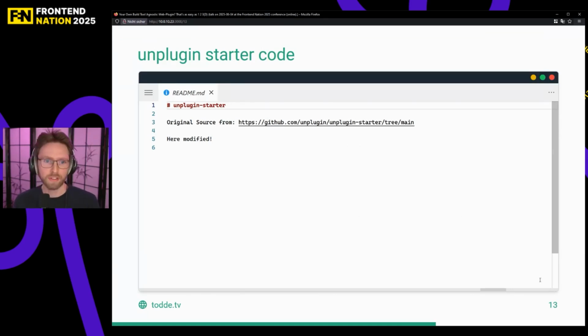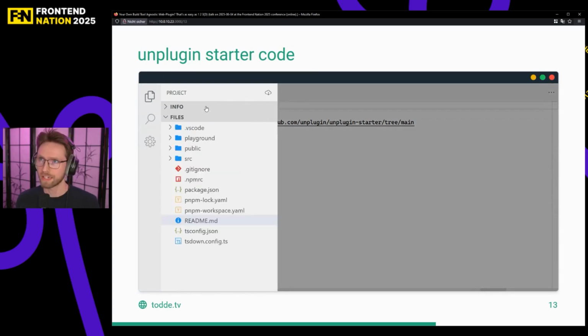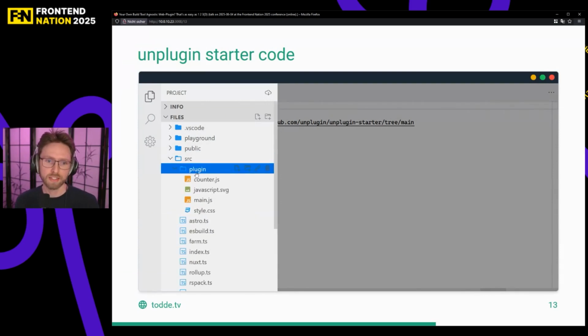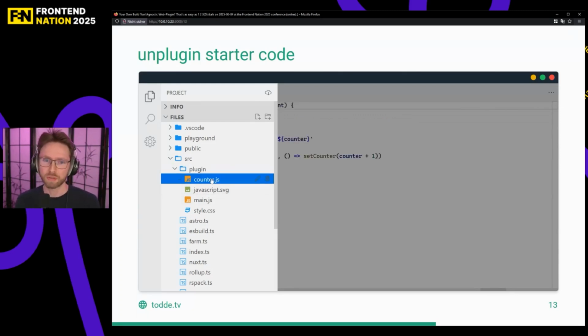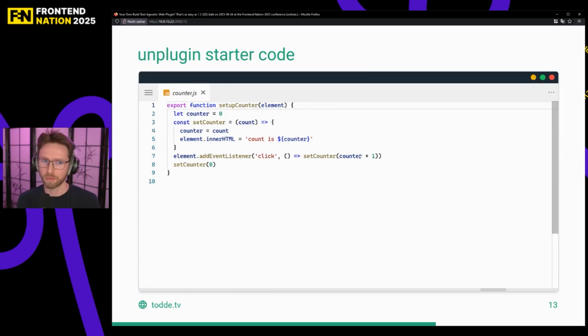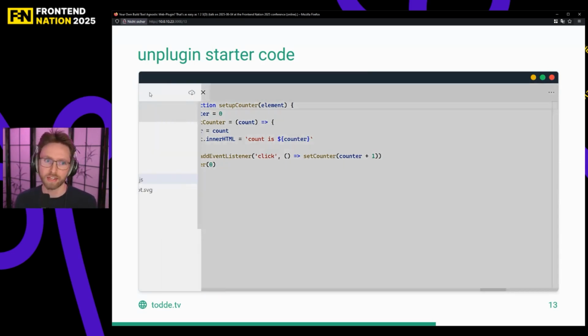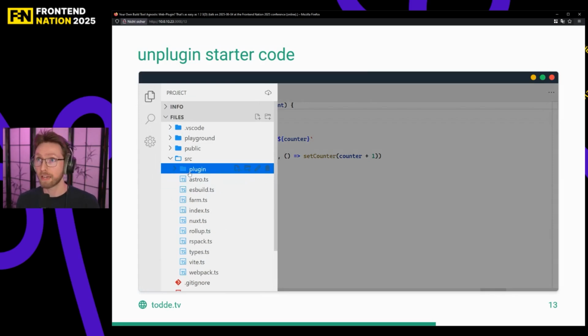So here we have the unplugin starter. I just loaded it in so we can have a quick look at it. Only the plugin we programmed is inside this plugin folder inside our source folder. In the big example I showed you, we want to load glTF files, parse them, and do stuff with them. Here the plugin is just a little counter. It's really nothing big. If we want to insert a new counter, we can click a button and then increase the shown count in the end. So that is the plugin we want to program.